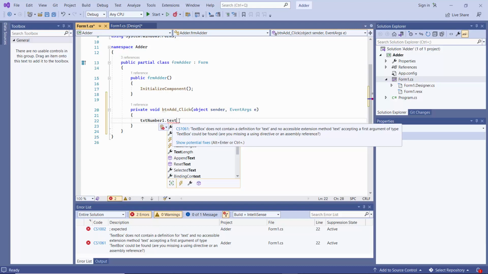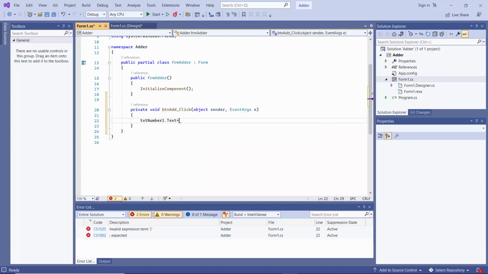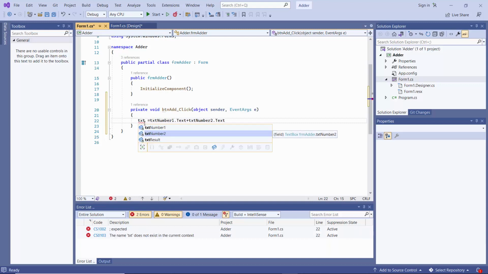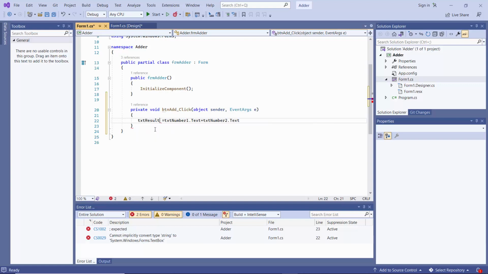The other value I need is the second number, which is from txtNumber2. I'm going to use txtNumber2.Text, and now I have both the values together. And what I want to do is add these two values and assign the result to txtResult.Text.